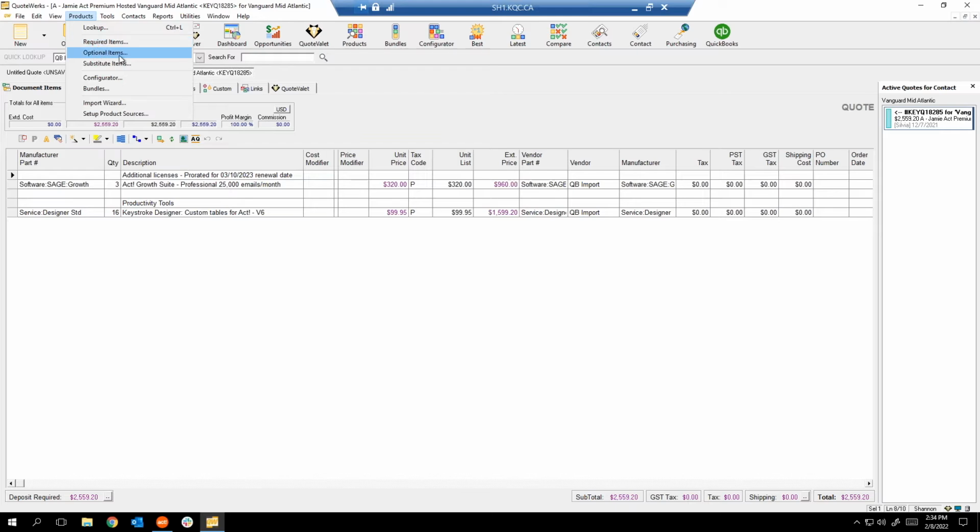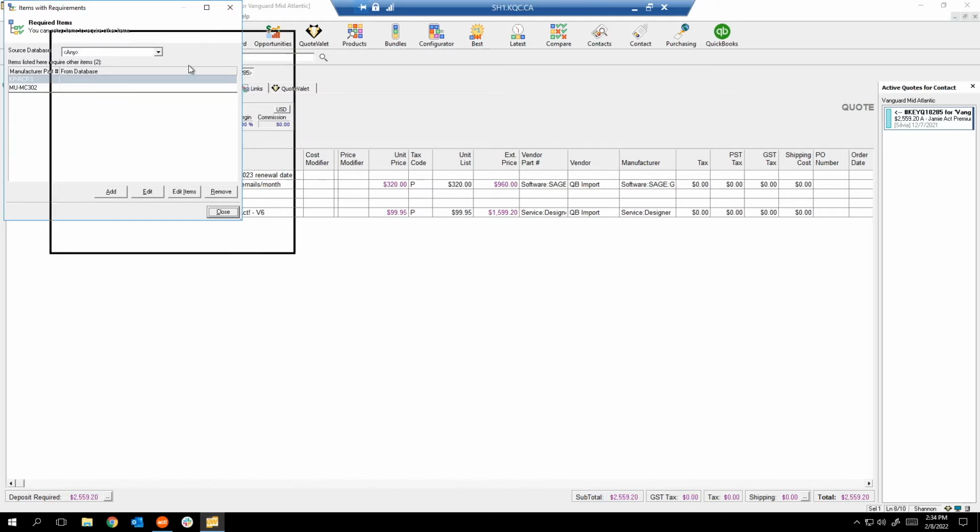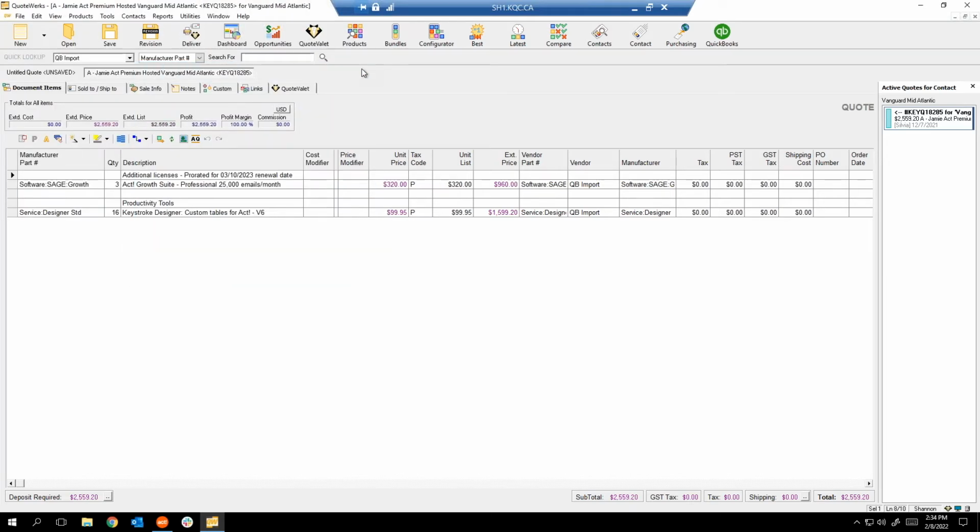Back over here, we have required, optional, and substitute items. This is really more of a setup. A required item is basically when, let's say you're selling a table, but the part number you have for the table is just the tabletop surface. Well, you need legs and all the hardware to build that table. So the required items of that table surface would be the 4 legs and all the hardware it takes to screw them in, and those would all be itemized as required items.